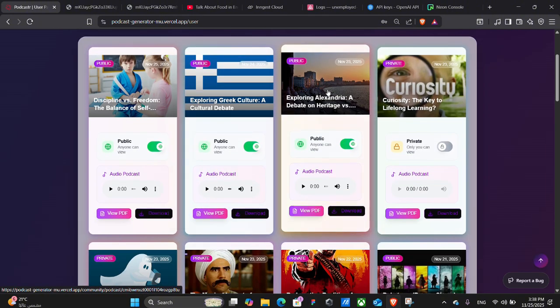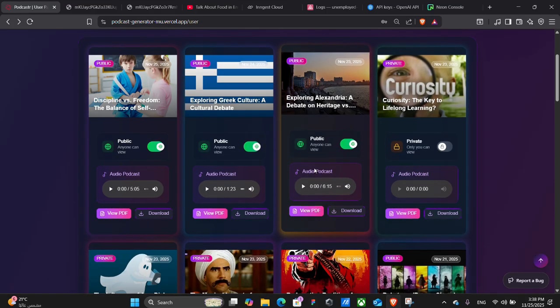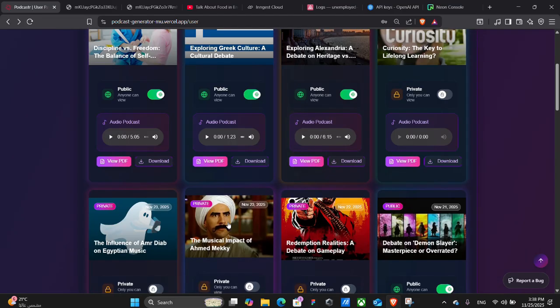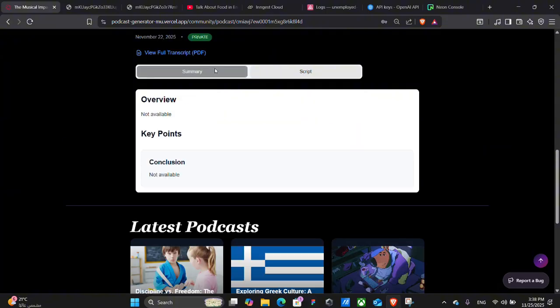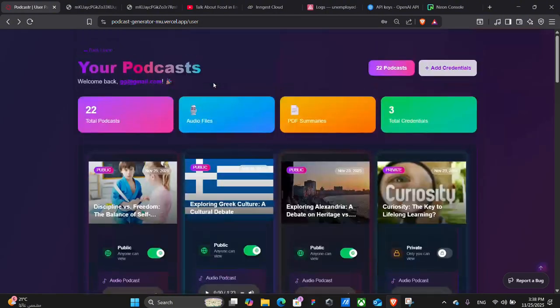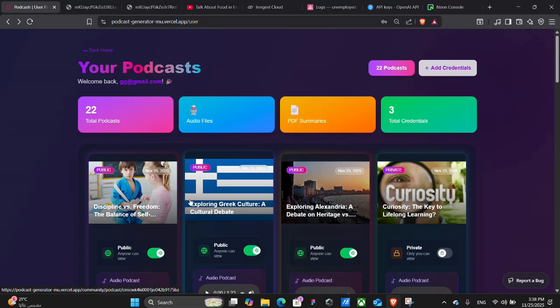So from this point, we have a summary and a script like this, because it's stored in the database. But in this one, there is no summary, there is no script. But if you generate any new one, you will get the same as these three.